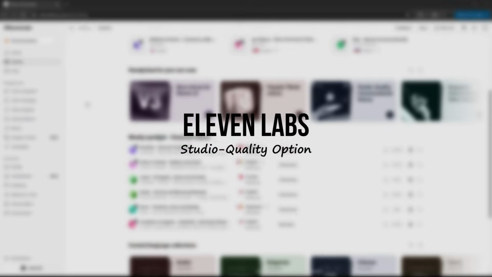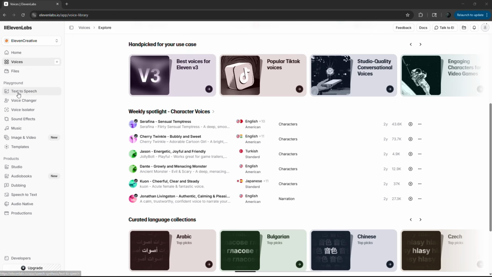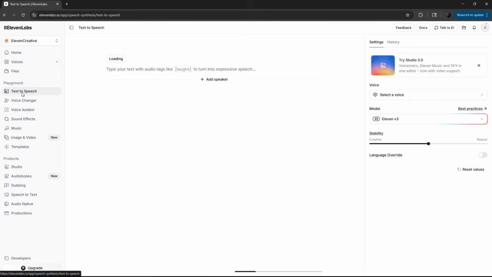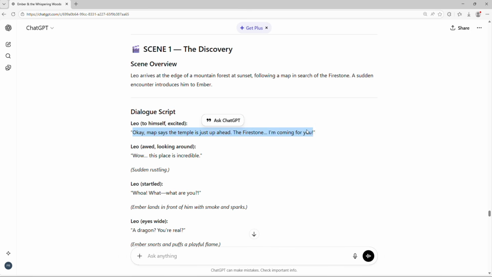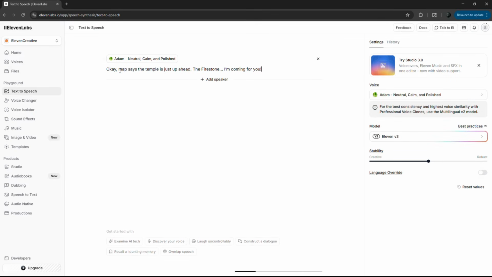First, the studio quality option, then the free method. Open 11 Labs and create an account. Head to the left panel and select text-to-speech. Copy the first dialogue from ChatGPT and paste it into the text box.